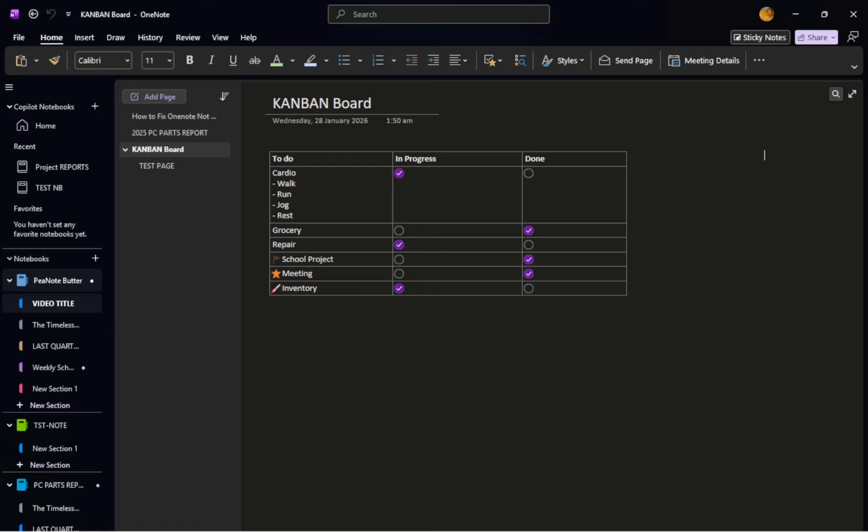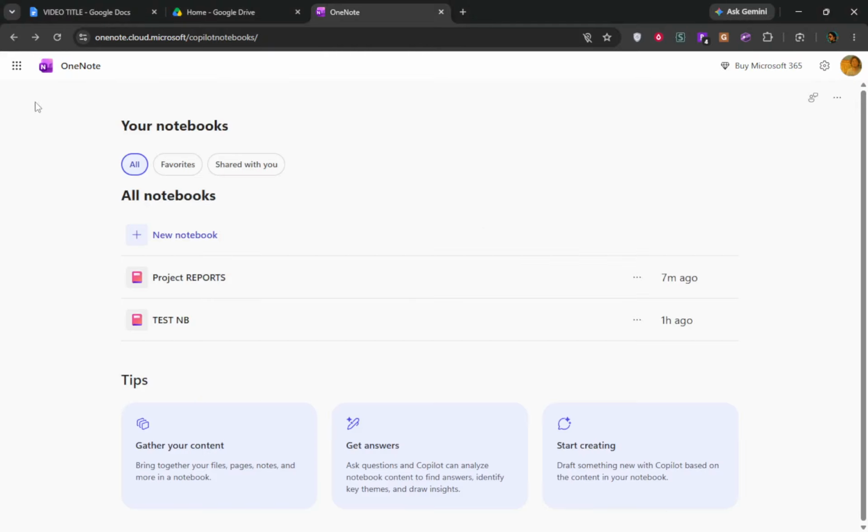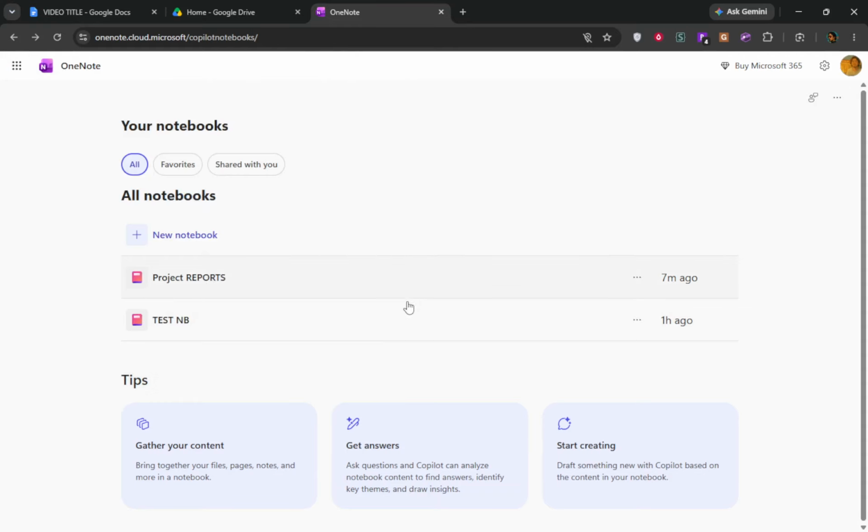From there, let's check if the notebook opens in OneNote for the web. Open your web browser and try accessing the notebook online. If it opens successfully, this indicates that the notebook itself is likely fine and the issue resides within the desktop app. However, if it doesn't open online either, the problem could be with OneDrive, SharePoint, or even the notebook itself. This distinction helps narrow down where the issue lies.